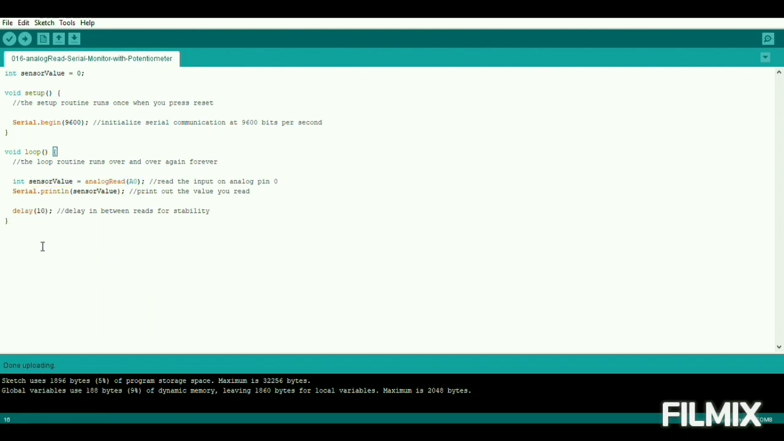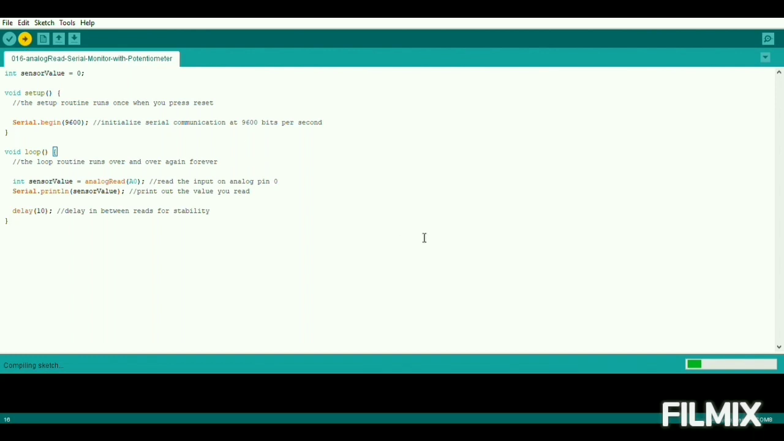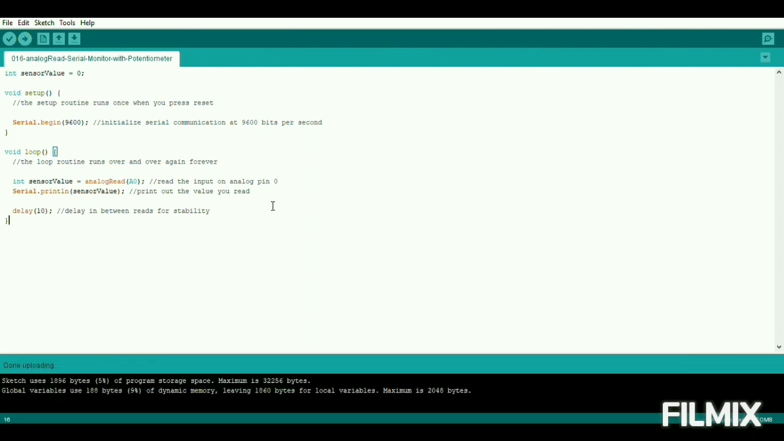Now let me tell you what connections are needed for the program to work, and first let me upload. As you can see, compiling sketch and it's done. So now let's go to the Arduino Uno board and check out what connections are needed for the program to work.